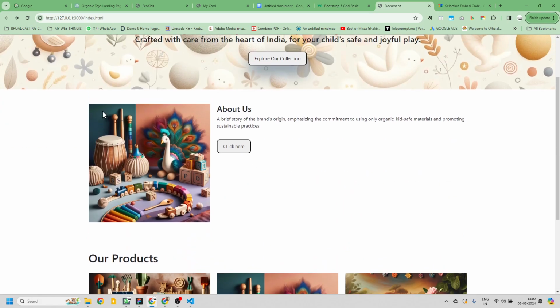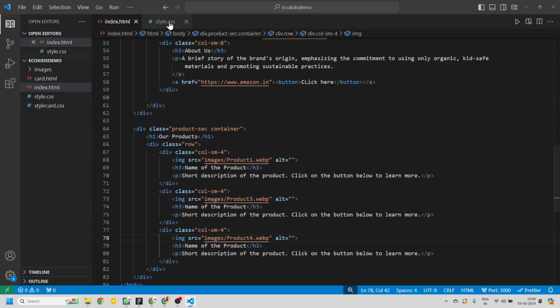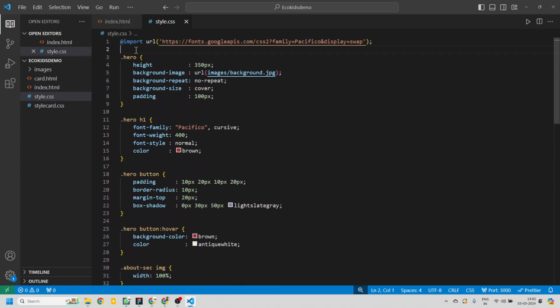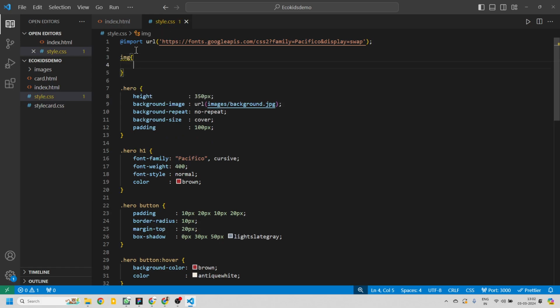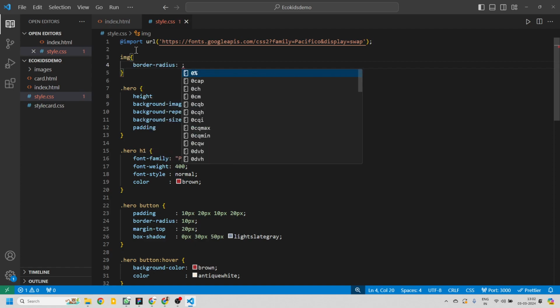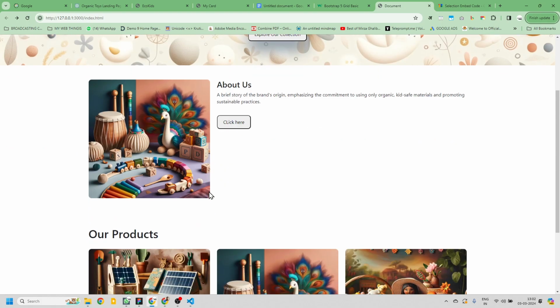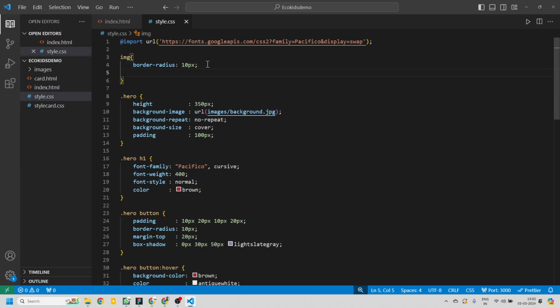Okay, now if I want to change the corner radius for all the images of this website, rather than targeting the classes separately, what we can do here is target the image tag at the top, and give it a border radius of 10 pixels. That way all the images in my document will have a border radius of 10 pixels, maintains uniformity. Okay, and I want to, let's try it. I just thought of it. Let me just see if I can do that.